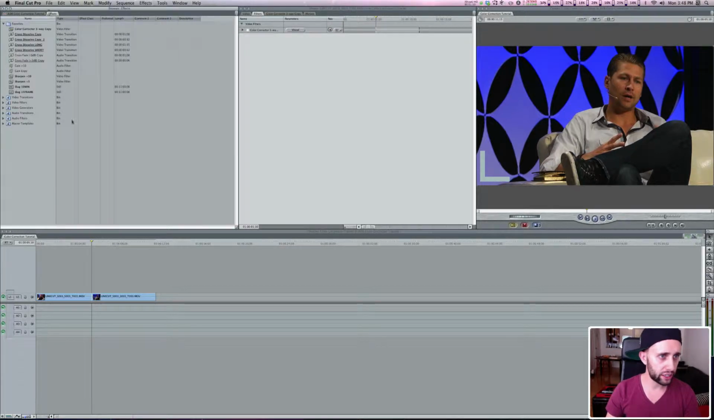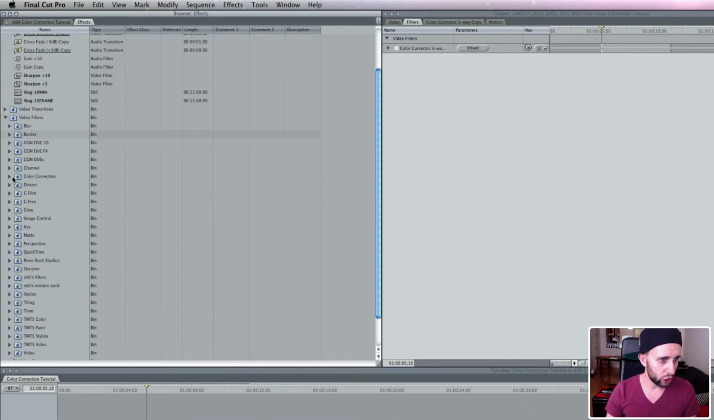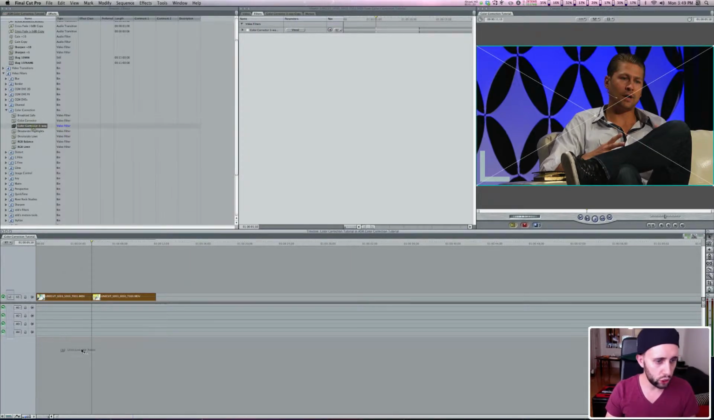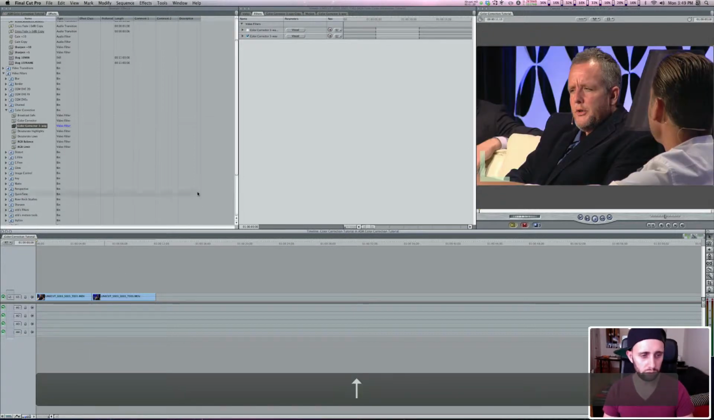So I go into my effects, and I have it favorited here, the color corrector three-way, but you can go find it in the video filters, and under color correction is the color corrector three-way. Okay, and you're going to take that, and you can highlight your clips or whatever, and you can drag it onto the clips themselves. Now, this is what I do.